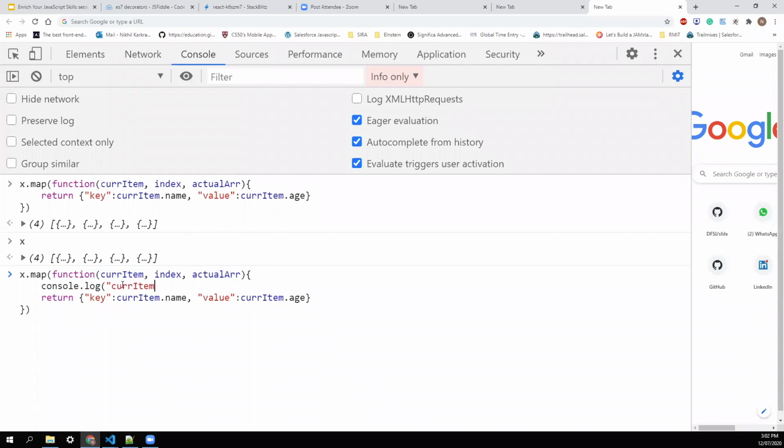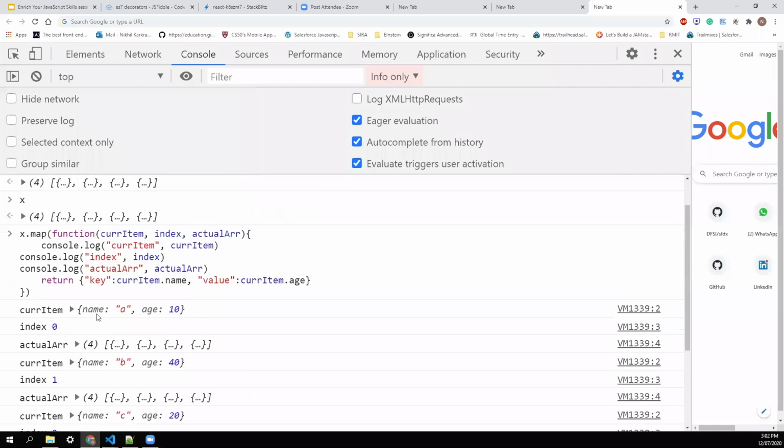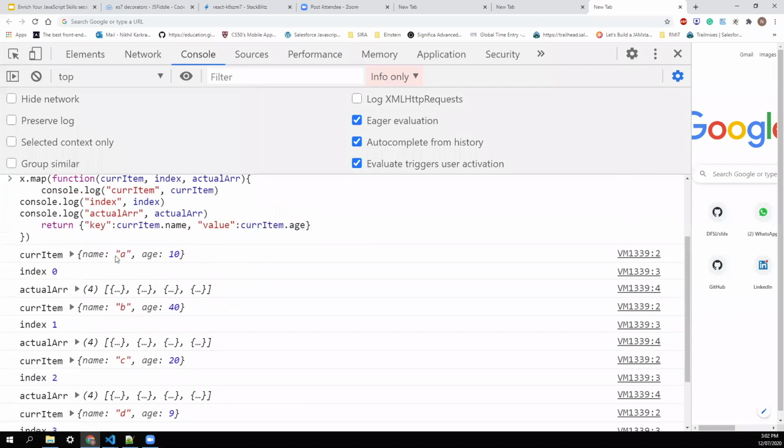Say current item, print. You print the index. Index starts with 0 in all arrays. Say, let's print the actual array as well. And now if I hit enter, it takes the first object from an array. So that is the current item for that iteration. Then it has the index 0 and then the full actual array, that is actual X.